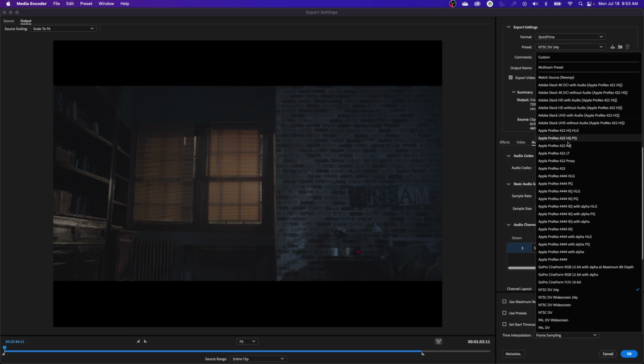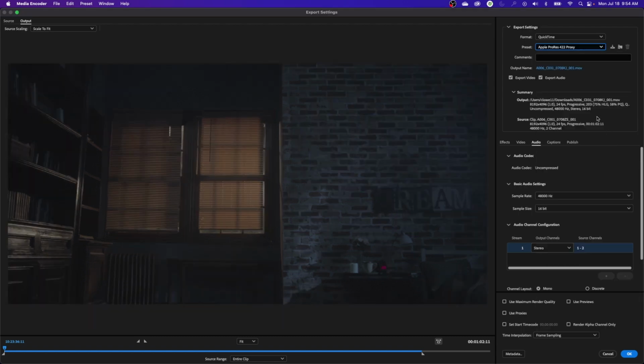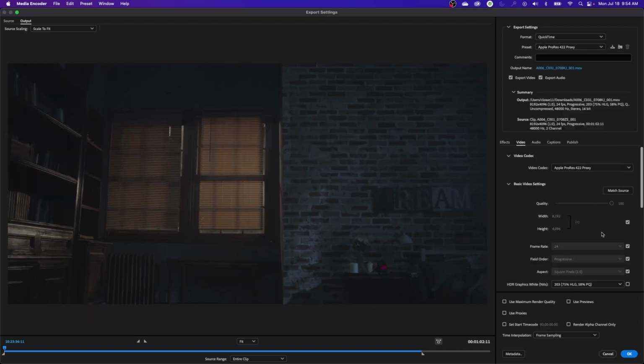So preset, I'm going to do ProRes. ProRes 422 Proxy is an excellent proxy file to use. It's very smooth, which means every single frame has its own color data. It's a little bulkier file, but it runs as smooth as butter when you're editing, though. So I'm going to do ProRes Proxy. I'm going to go to the video tab here and we're going to change the resolution so it doesn't do 8K resolution.